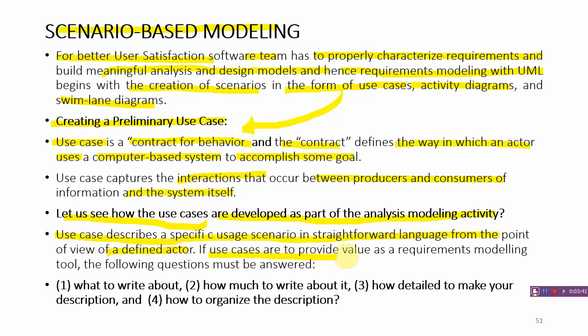If use cases are to provide value as a requirements modeling tool, the following questions must be answered. Number one is what to write about in the use cases. How much to write about it?